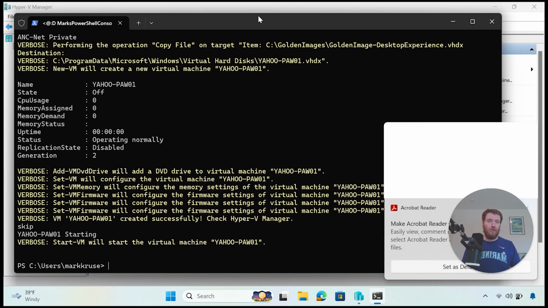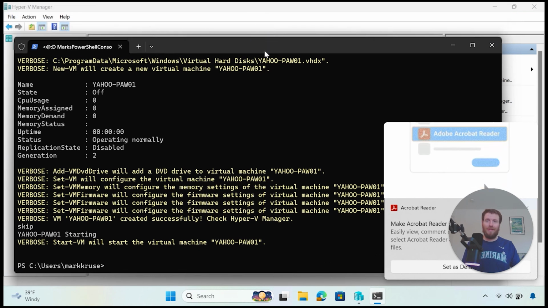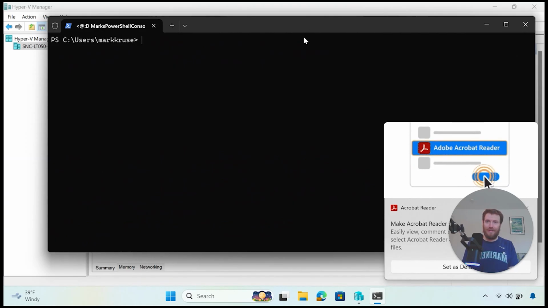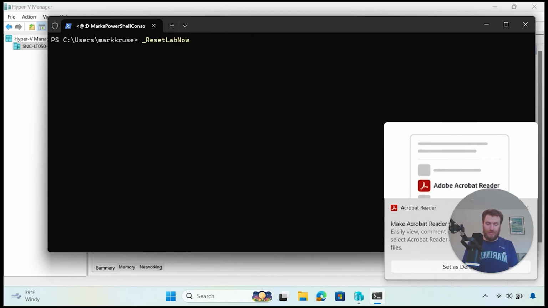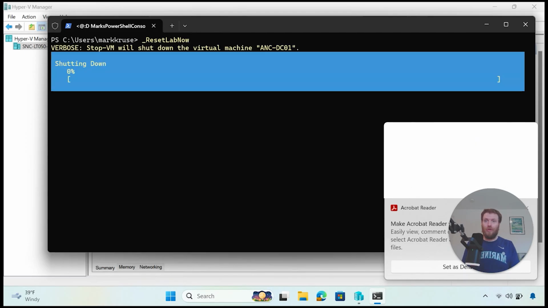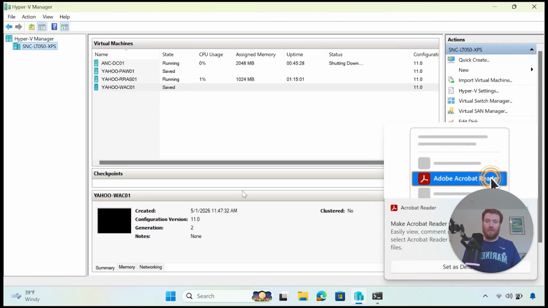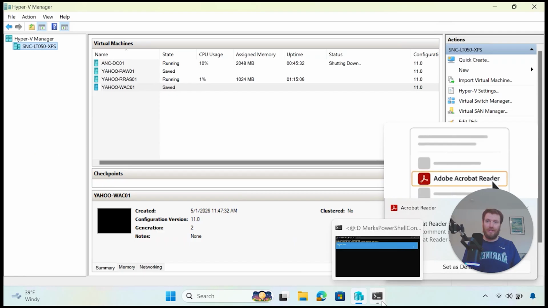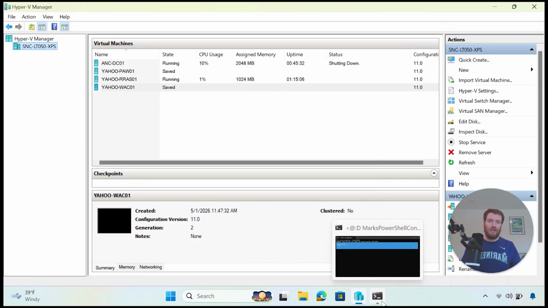So that will conclude the laboratory prerequisites lab. A fun way to end any lab is to destroy it. So I'm going to run the reset lab now, and it's going to delete all of the virtual machines and their associated hard disks, and reset the lab back to how it was before we began.